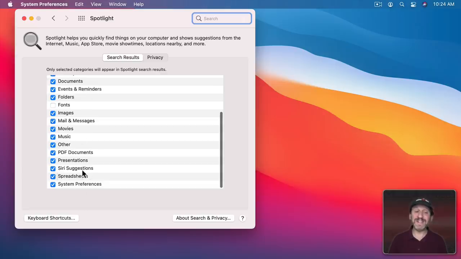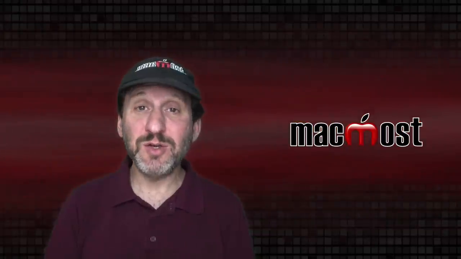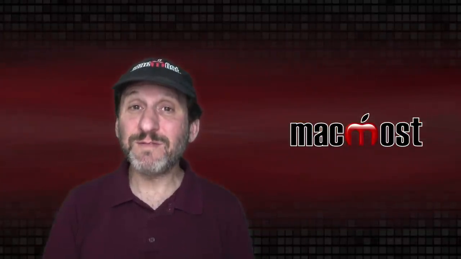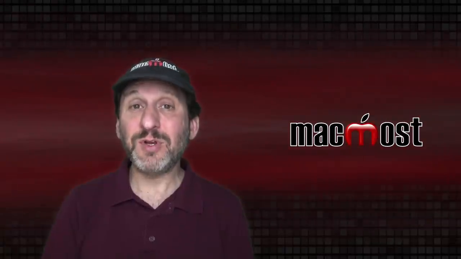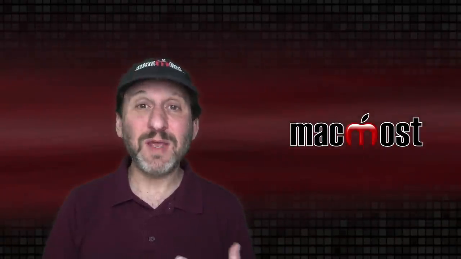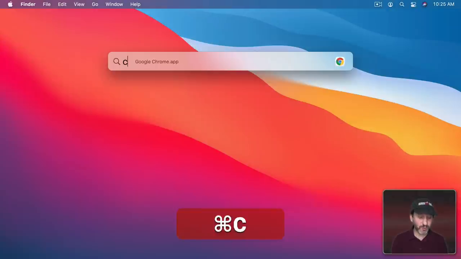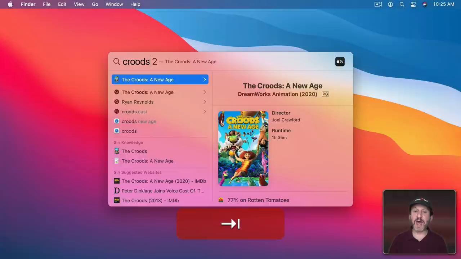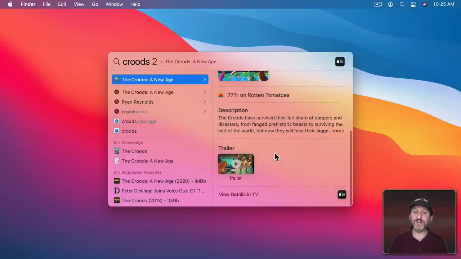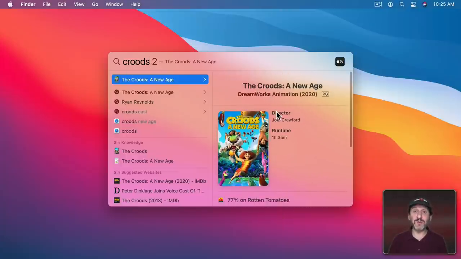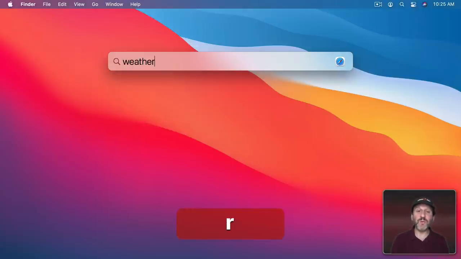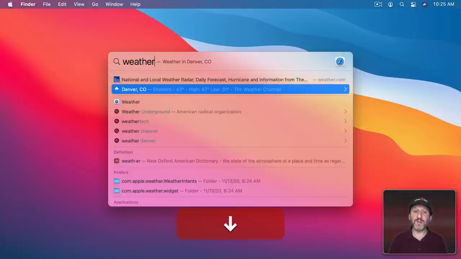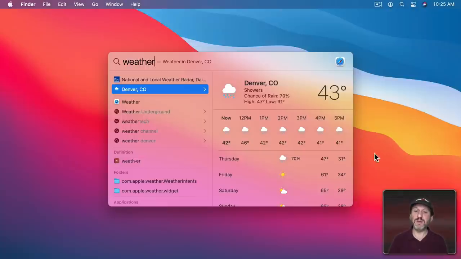Also in the list here you'll see Siri suggestions. And this gives you things like news, sports scores, movie information, and weather. But you can also get things like Wikipedia information. So if I search for a movie, it'll come up and you can see it there at the top. If I hit tab for a preview, you can see all sorts of information as well as local film times if there were any.